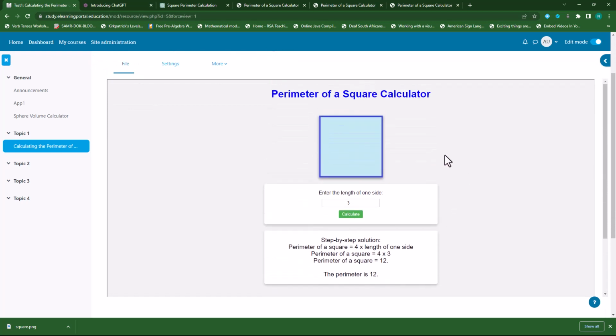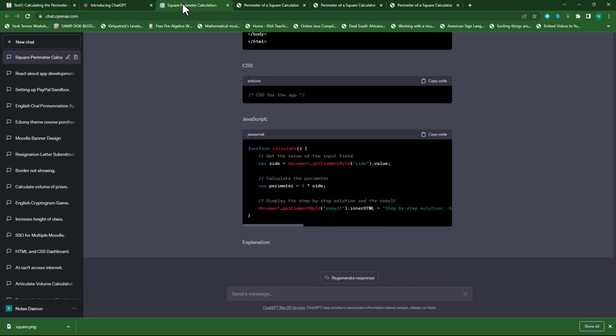Next up is our area of a square. Let's do that. Let's go to ChatGPT.